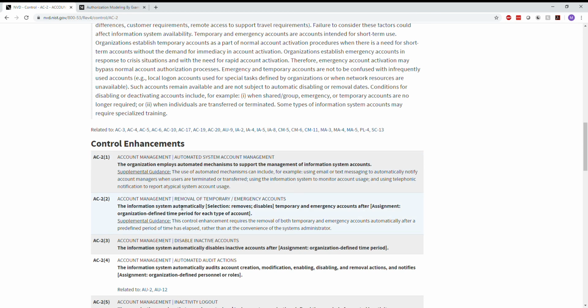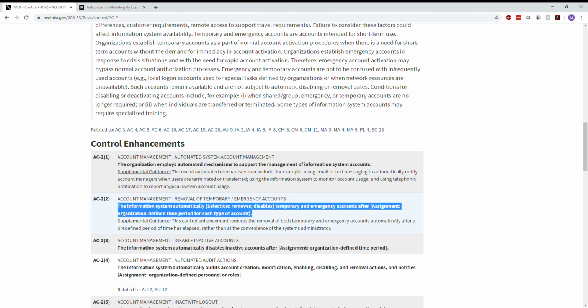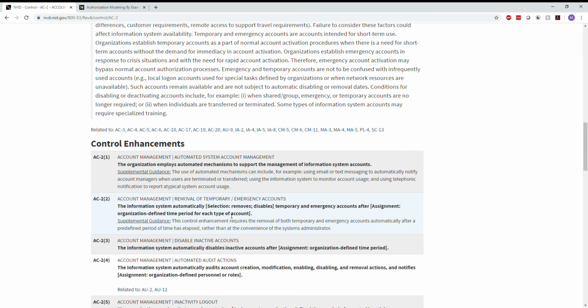So AC-2 enhancement 2, the information system automatically, and this is interesting because the organization can select. The information system automatically removes or disables, essentially. So it could be both, it could be one. The information system automatically removes or disables temporary and emergency accounts after an organization-defined time period for each type of account. So this is specifically focused on temporary or emergency accounts. A temporary account and an emergency account should not last for an unknown or undetermined amount of time.